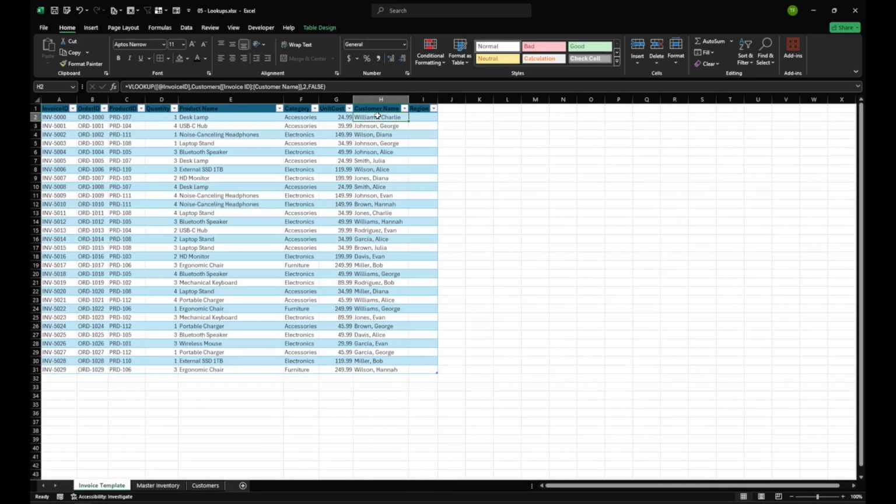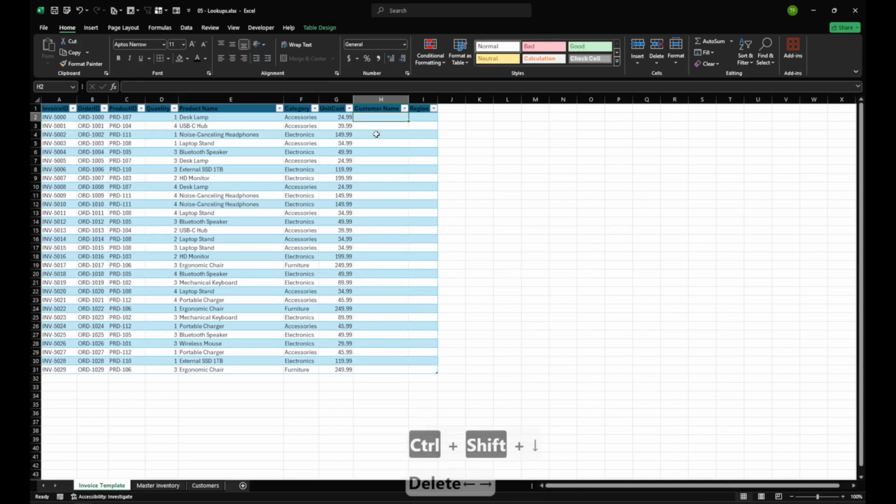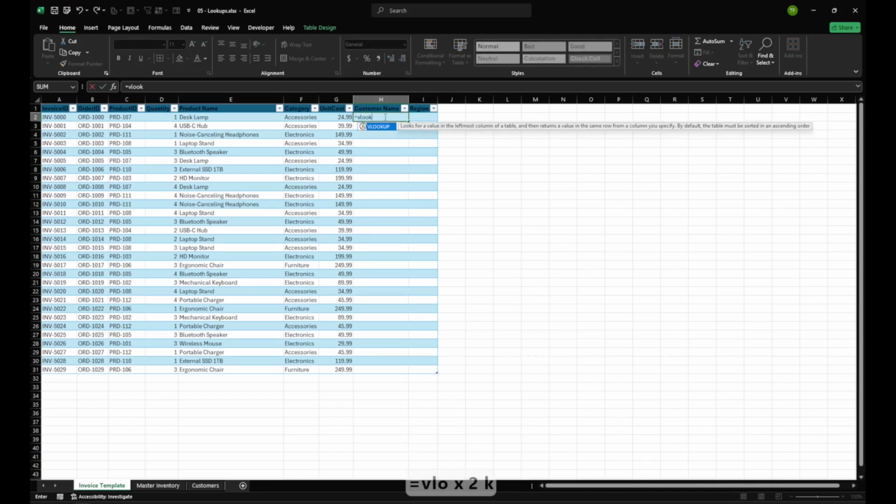It brings in our Charlie Williams. But let's try that again. We'll delete this. Let's do a VLOOKUP equals VLOOKUP. I'll do it a little bit faster now. So first it's looking for the lookup value. That is the invoice ID.